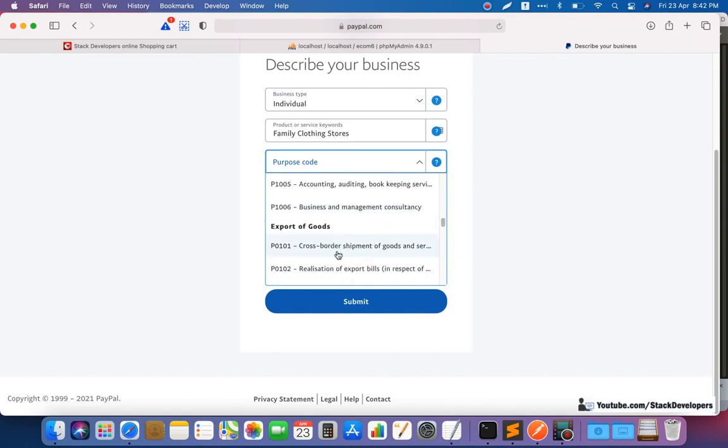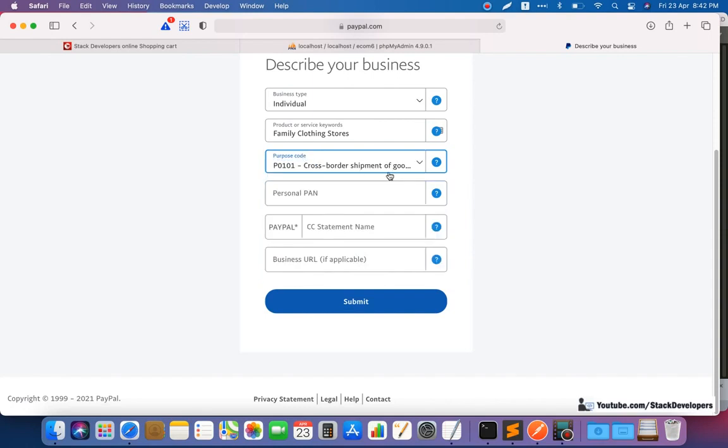See, export of goods, like I am making the e-commerce website where I have done the shipping module as well, in which we have added all the countries, and we want to ship the orders to other countries as well. So this is the best option, cross-border shipment of goods and services. Okay, so this is the best option for the clothing website if you want to sell the products abroad as well. Okay, then here your personal PAN will come.